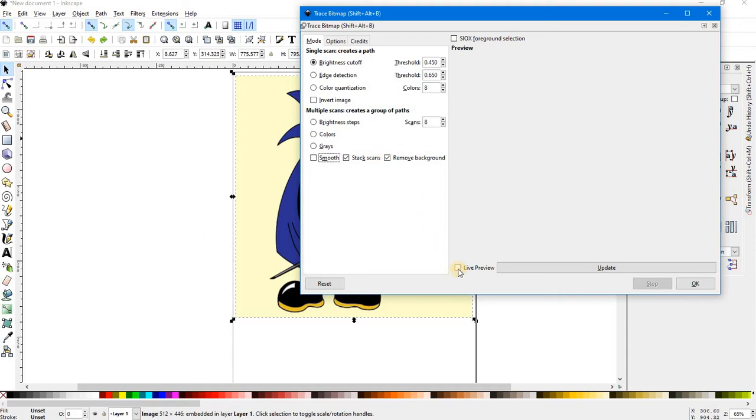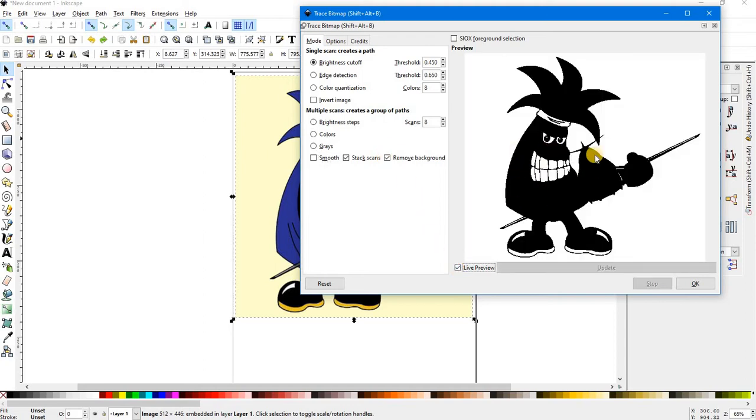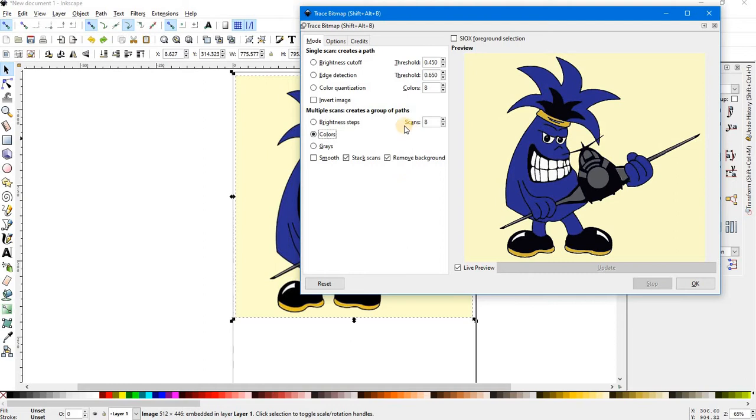So before we get started, let's click on Live Preview so you can see your image here. And let's do colors. Now your scans here means you're going to have 8 layers right now. We don't want 8 layers. 8 layers is probably going to be too much. So let's start adjusting this until this picture looks good, but at the lowest number we can get to.